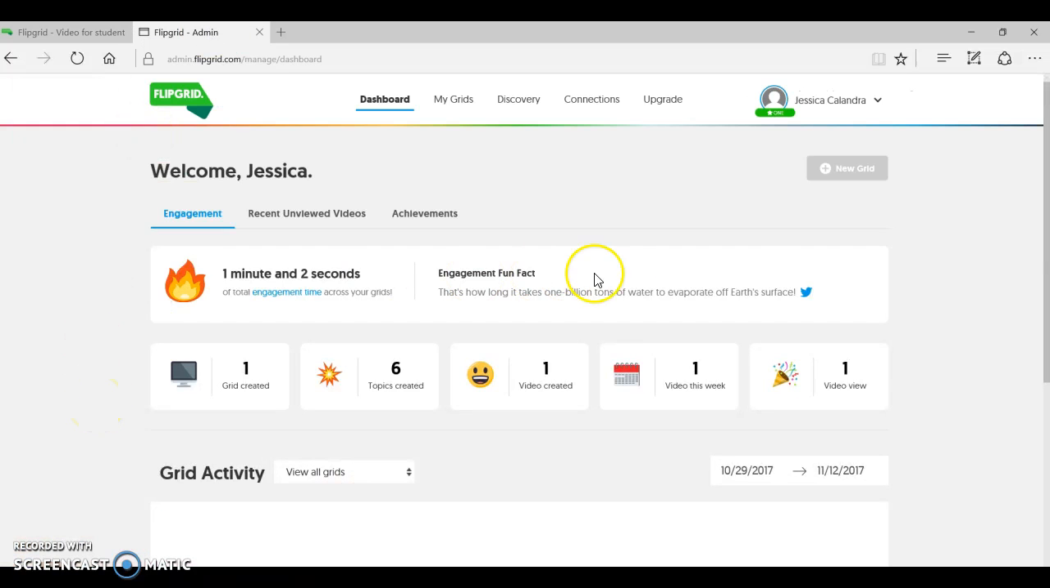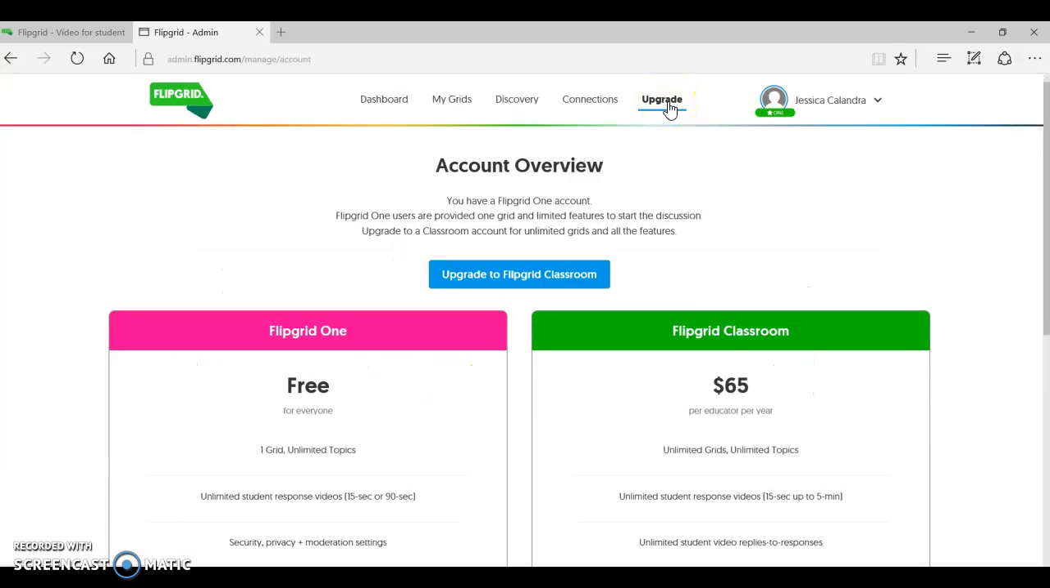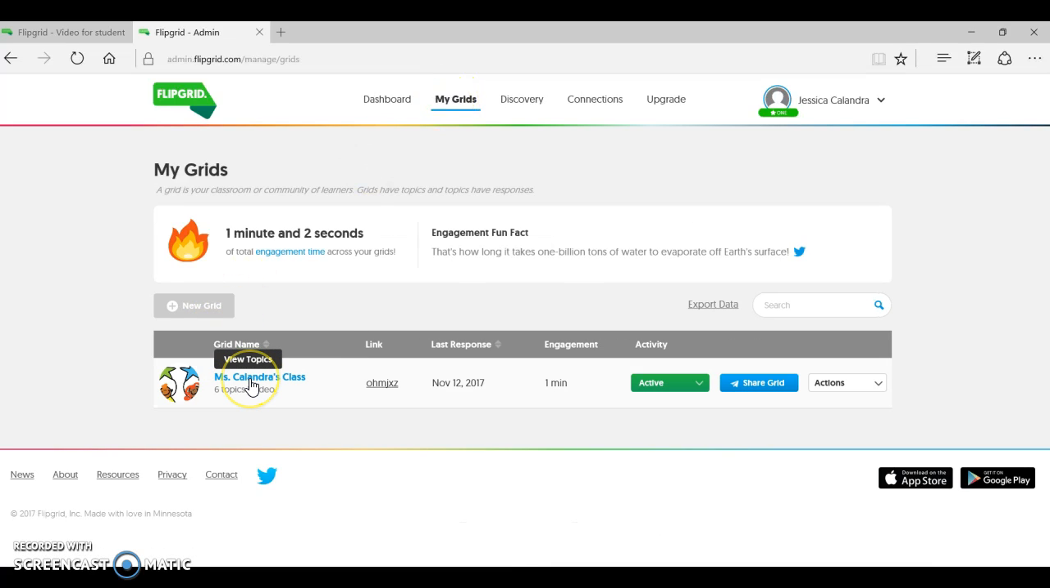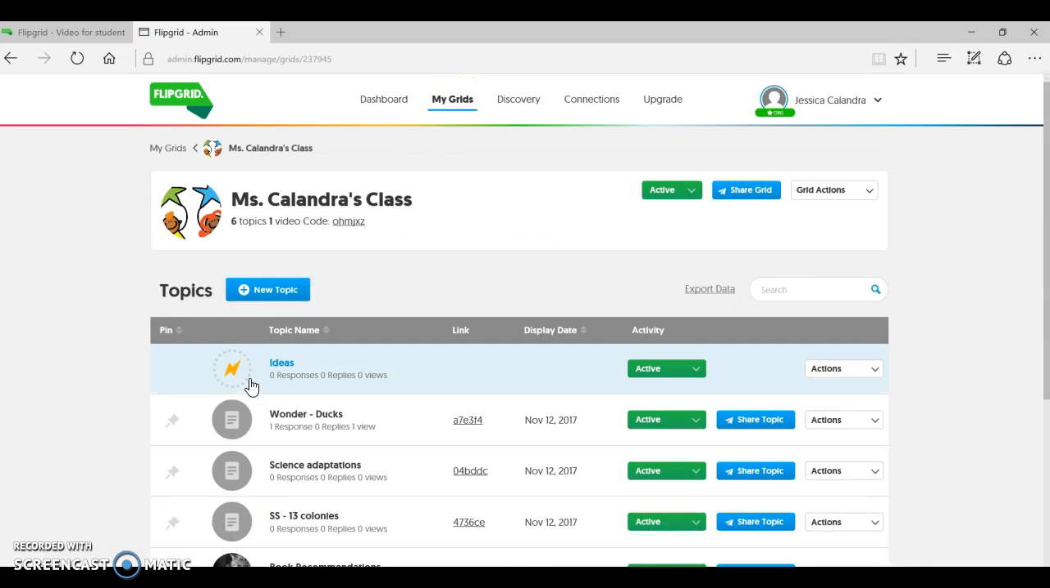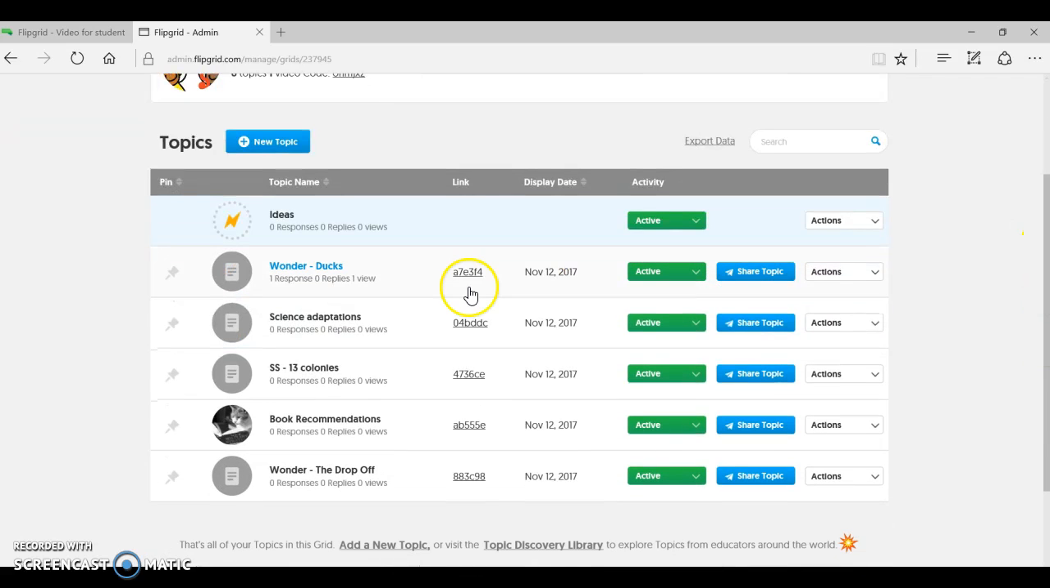So here's my dashboard, and I have one grid. Since I'm using the free account, I can only make one grid, but if you wanted to pay $65 a year, you could have unlimited grids, which means you could make one for your science lessons, one for your social studies lessons, math lessons, etc. Or, if you're not going to pay, that's okay, you can still put everything together on your one grid. Right now, I've got my class right here, and when I click on it, you can see different topics. I've got some for a book we're reading, science, social studies, etc.